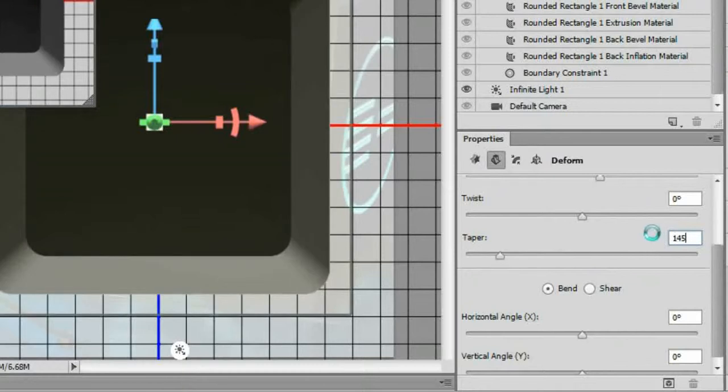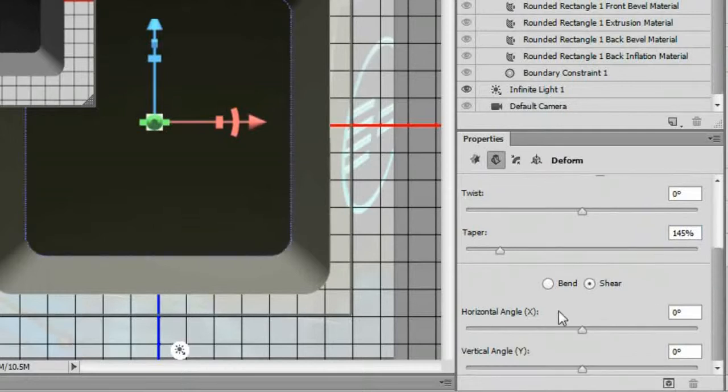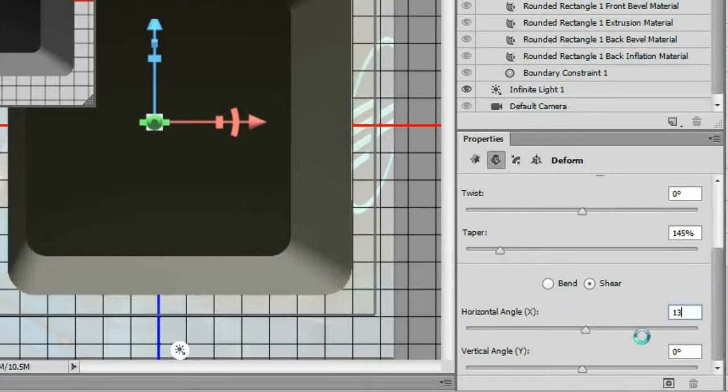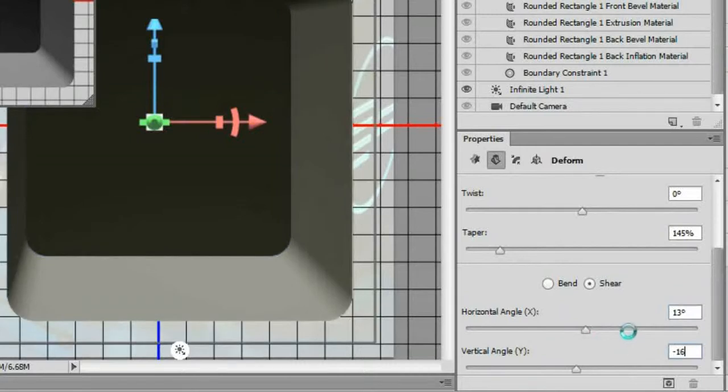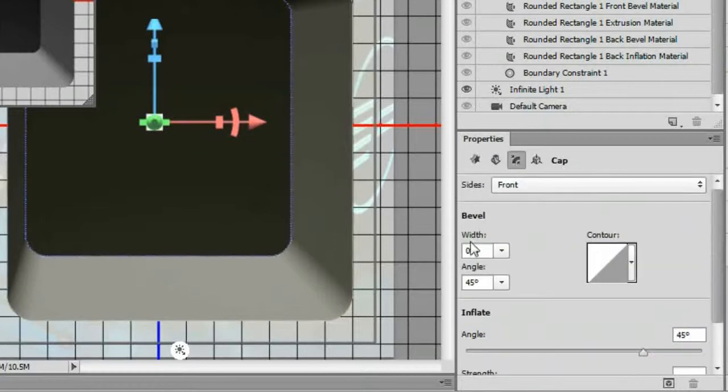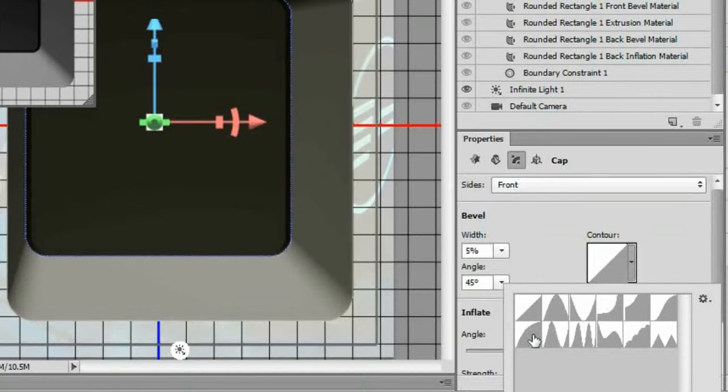Just below that, click the bullet labeled Shear. In the field labeled Horizontal Angle X, set a value of 13 degrees and press Enter. In the field labeled Vertical Angle Y, enter a value of minus 16 degrees and press Enter. Now go back up to the top of the Properties panel and click the Cap icon. In the Bevel pane, change the value in the Width field to 5%.